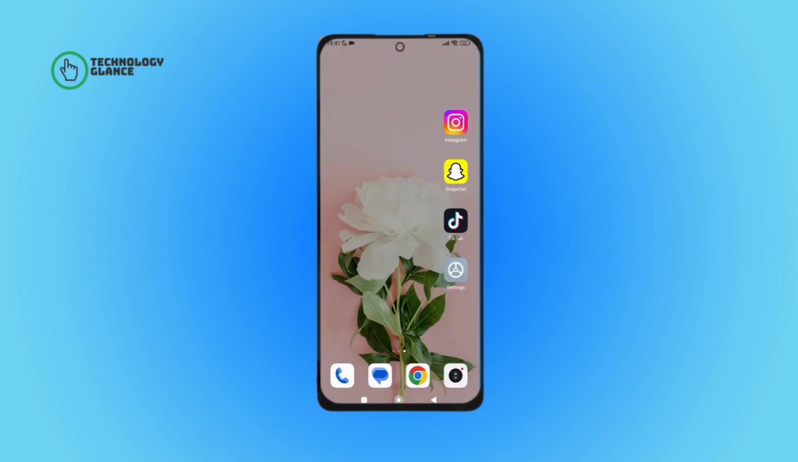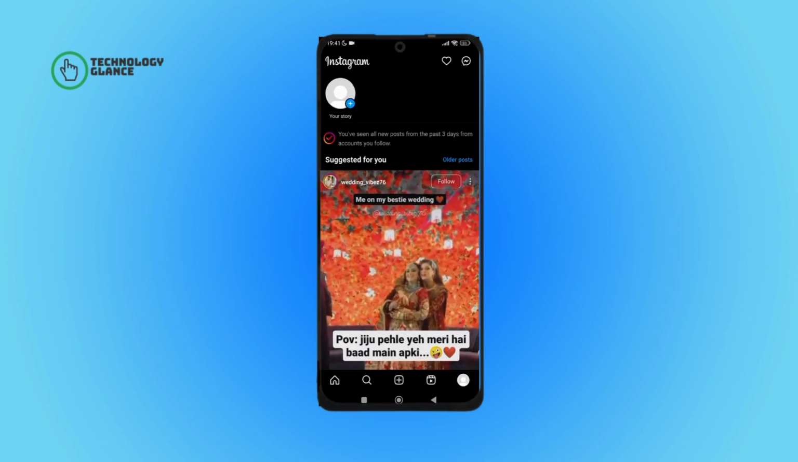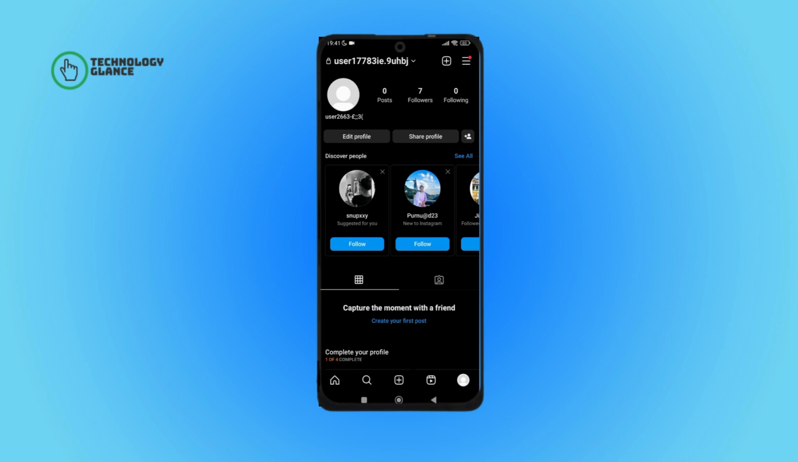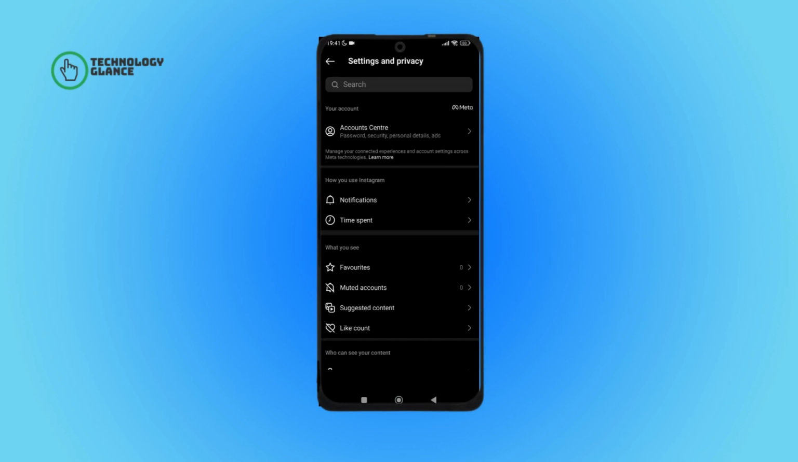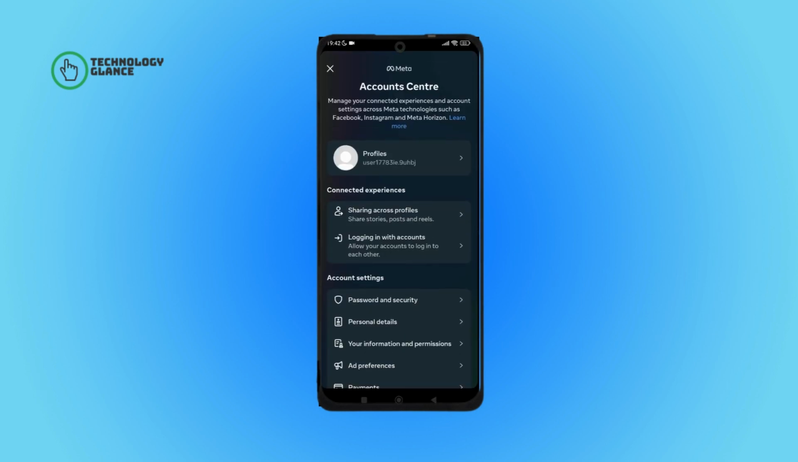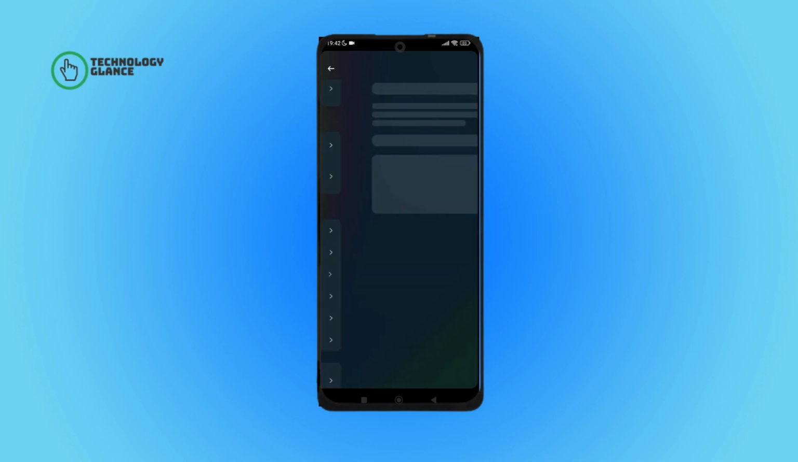Another tip is to clear cache. Clearing cache will remove all the data that was causing troubles and usually fixes the troubles with almost every app. Clearing cache is easy and can be done in some simple steps. To clear cache, firstly open Instagram app, then tap on profile icon, then tap on three lines icon. After that, tap on settings and privacy. Next, tap on account center. Next, tap on your information and permissions.